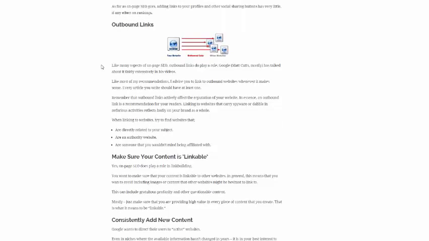Here I want to talk about outbound links. With on-page SEO, outbound links do play a very important role because with all of the link spam that has gone on over the last decade, Google looks at outbound links closely to determine if your website is being used as some sort of link farm and linking out to other websites unnaturally, and as a way to pass authority from one website to another.